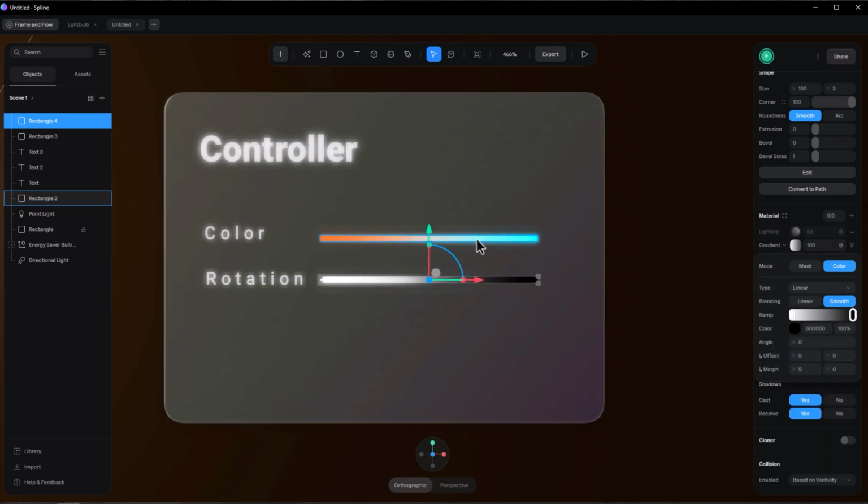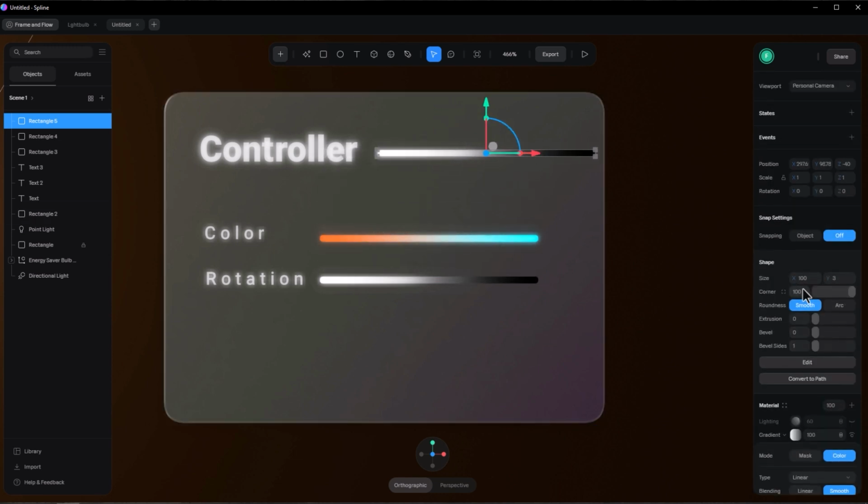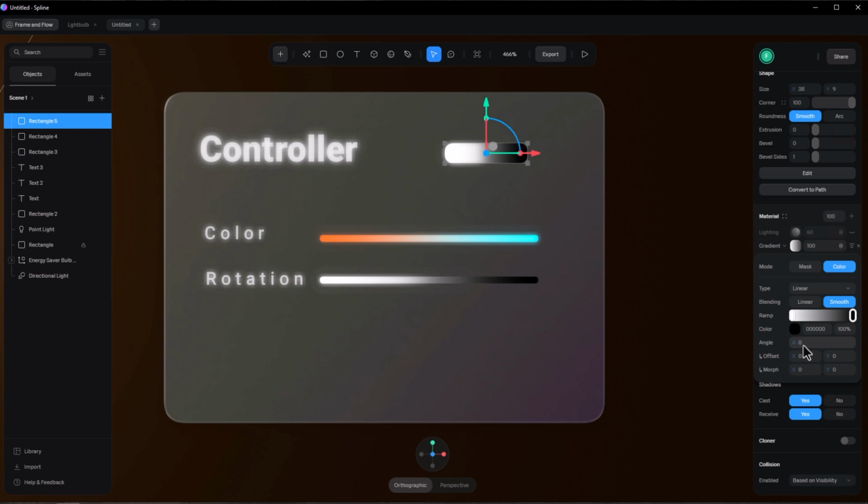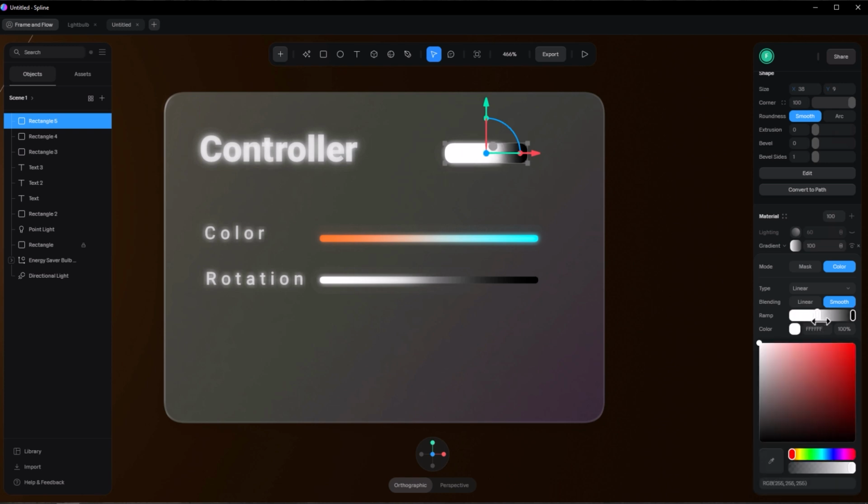Next, let's create the on-off button. First, duplicate the existing rectangle, move it up, and adjust its size. Then, let's change the gradient on this duplicated rectangle to match the final design. Move the gradient handles closer to the center, setting one side to blue and the other side to purple. Add a couple more gradient handles on each side to create a lighter blend towards each end.